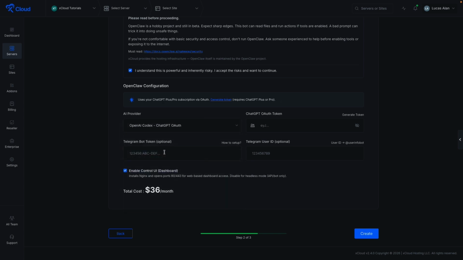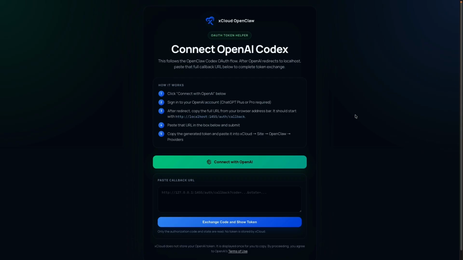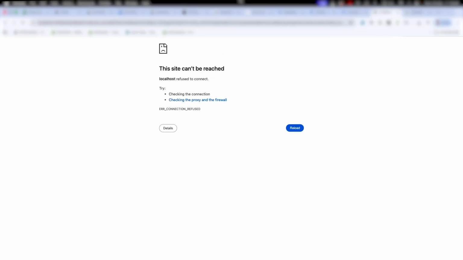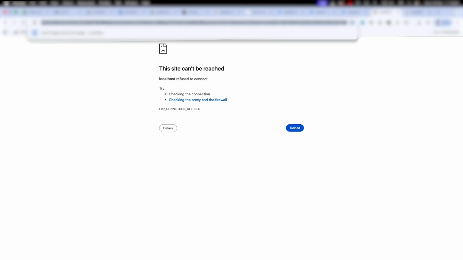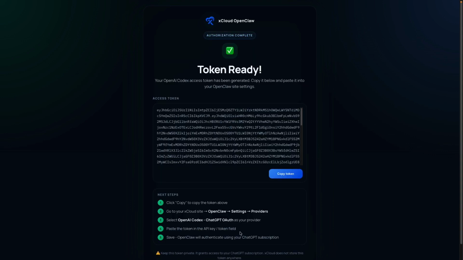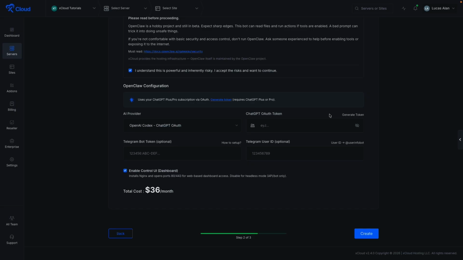Let's set up ChatGPT using OpenAI Codex. Choose OpenAI Codex from the dropdown and click the Generate Token button. This will redirect you to the setup page. Click Connect with OpenAI to begin the setup process. Once the setup completes, copy the URL from your browser's address bar. Then return to the OpenClaw Codex setup page, paste the URL, and click Exchange Code and Show Token. You will receive a token. Copy it and return to the xCloud dashboard, then paste it into the ChatGPT Auth token field.